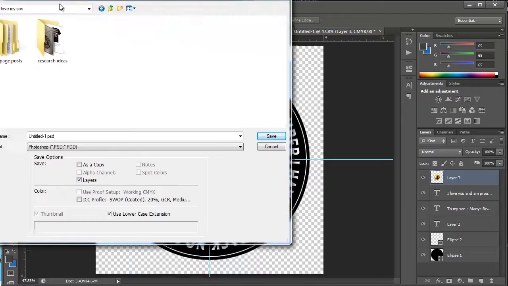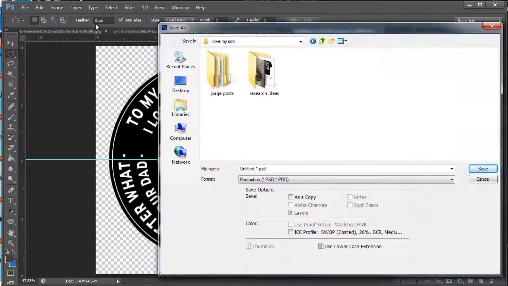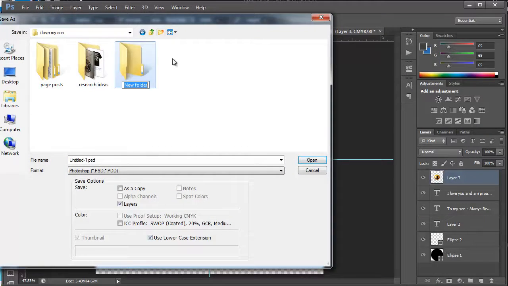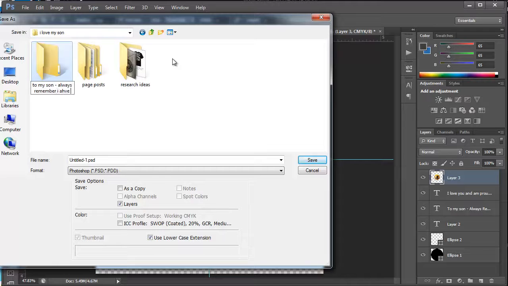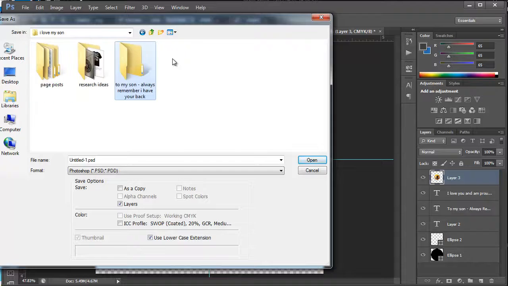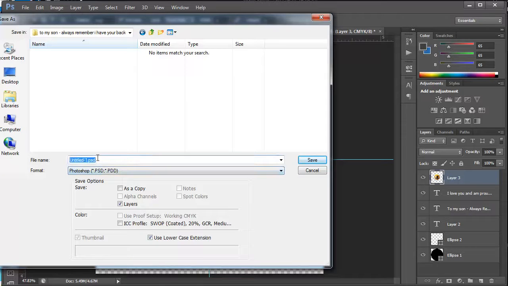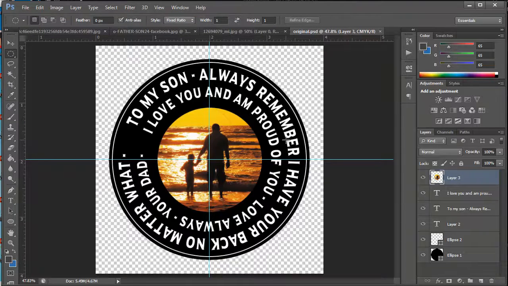I'm going to save it as "always remember I have your back." So this will be in my page folder. I'm going to put all my designs to my son. And we'll save this as original, because I'm going to do something here.